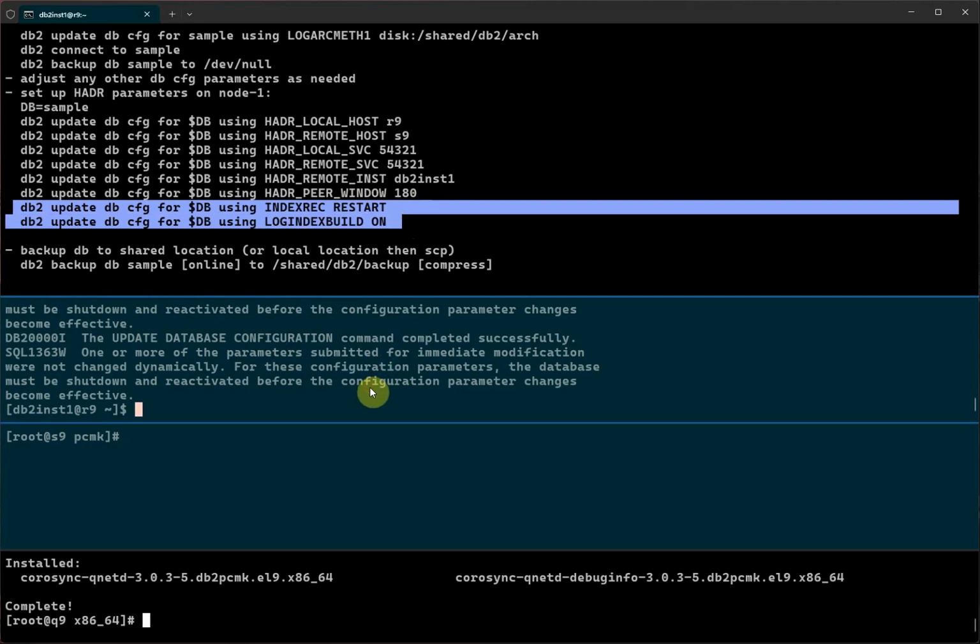For these two, they also need to be changed. Before we change, let's take a look at the current value. The reason I'm doing that is to serve a purpose to learn. Okay, db2 get db cfg for sample, for example. Let's see one. It is called the index. Okay, index.